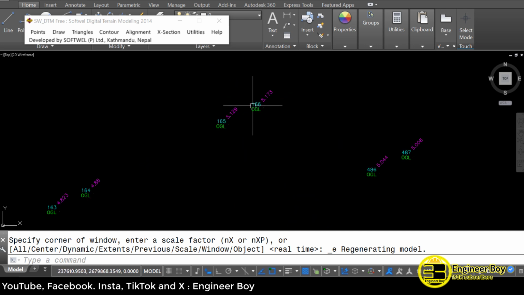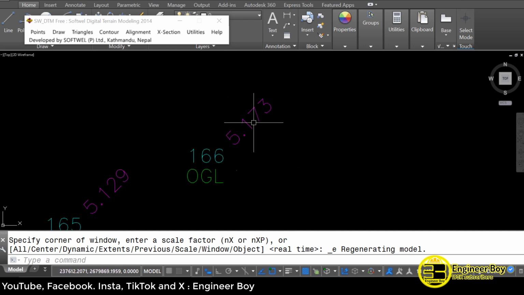Let's zoom in. As you can see, we have the labels, the elevations, and the numbers, and these are actually the remarks. You can say labels, OGL, no problem.